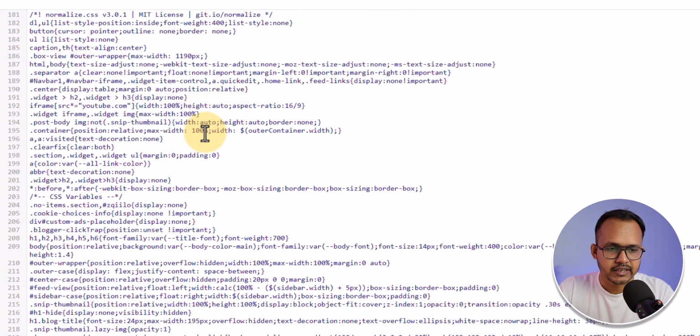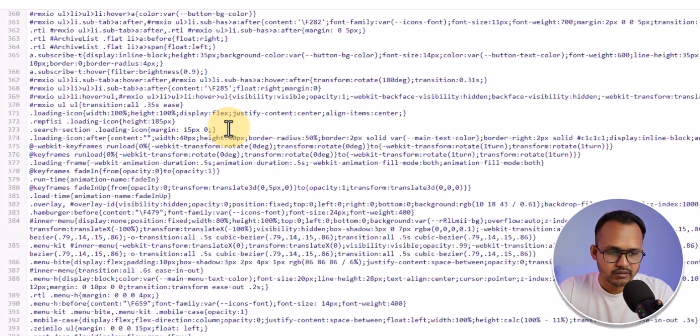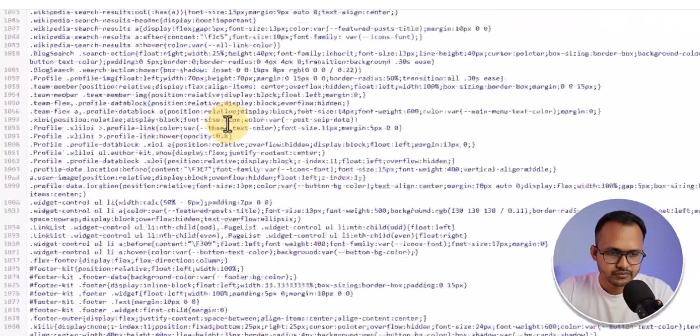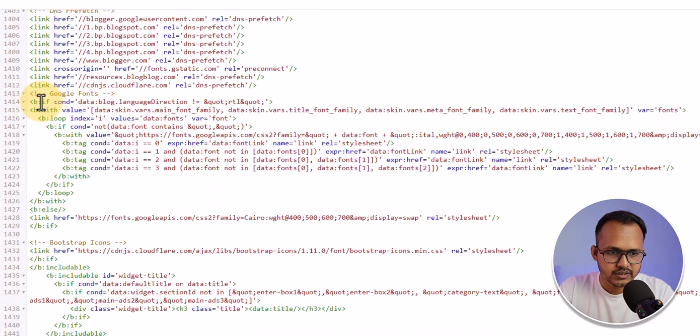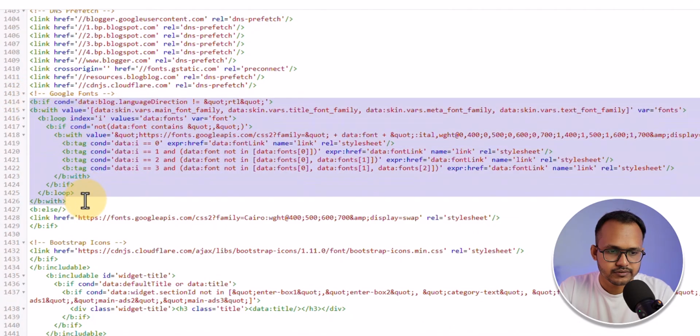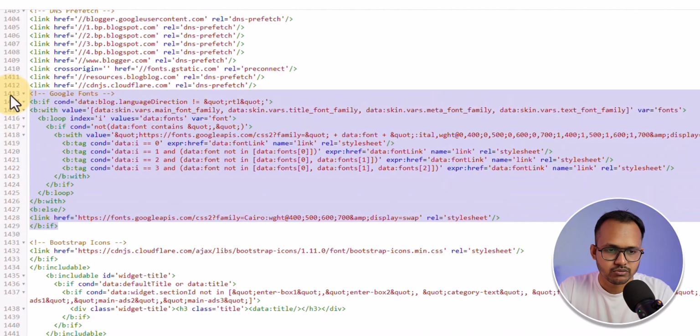Now scroll down, and you need to find the font used on your theme. It will vary depending upon your theme. Let me scroll down here, and here is the code, and you can see Google font. So we need to remove all this Google font code. This is the Google font here, and then you have the Cairo font, and then you have Bootstrap icon. Let me quickly remove the Google font code from here. We don't need this one.